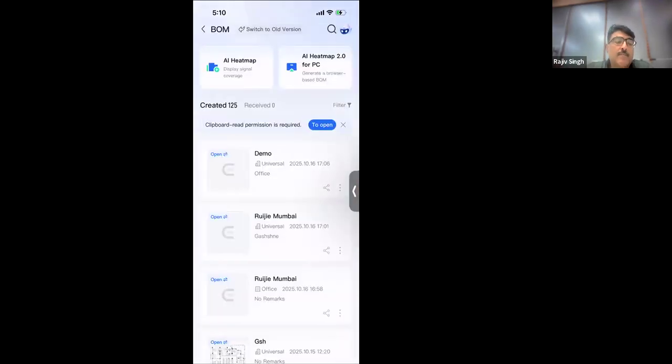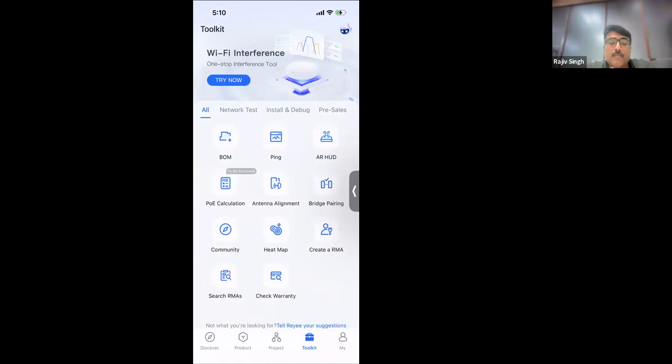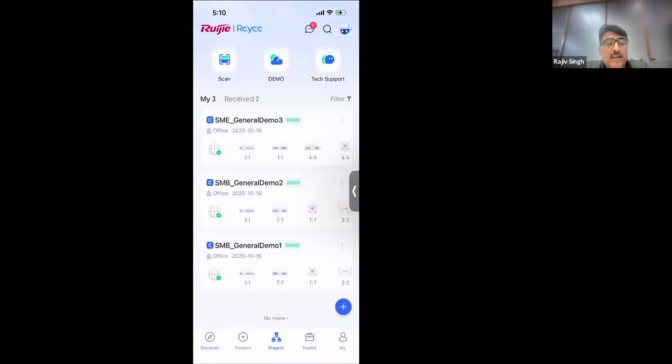Now, after generating the heat map, what is the second step? The third step is coming. I created the BOM, created the heat map, and submitted them. Now, what is the next step? The customer has given us approval. How easily can we configure that? That is where SON comes into the picture.